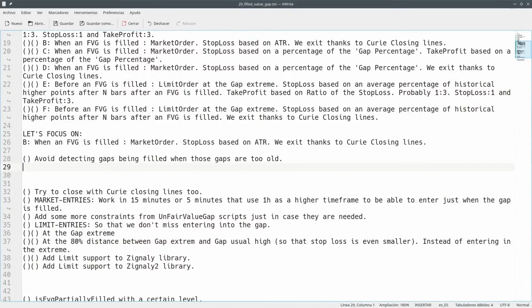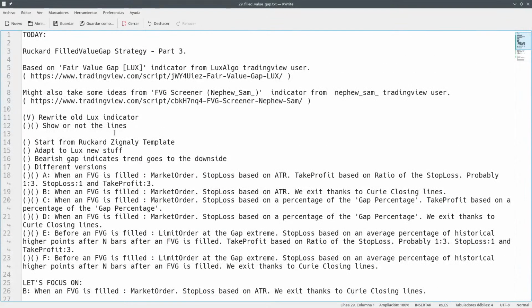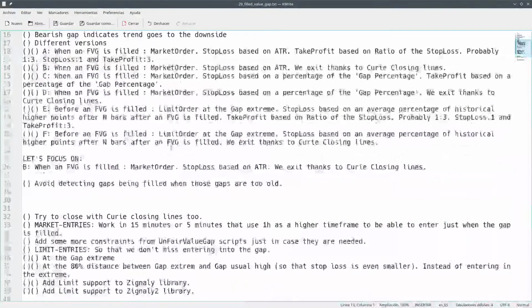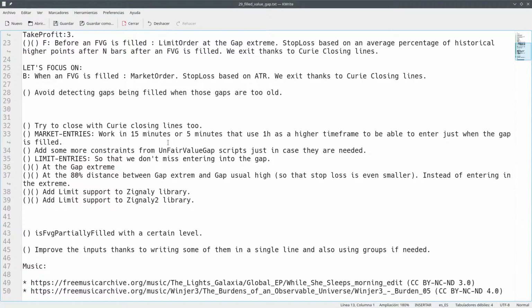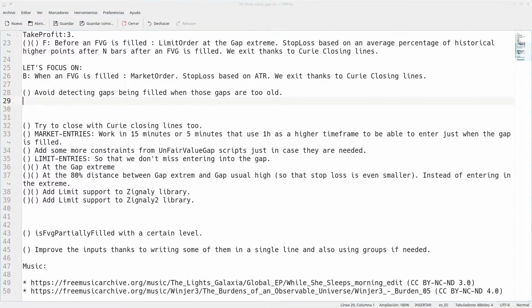Welcome back. So today we are going to work on the Ruckard FairValueGap strategy, part 3. Today I'm going to try to fix this problem, that gaps are being detected as being filled even if they are too old, and this means that there are some problems here.